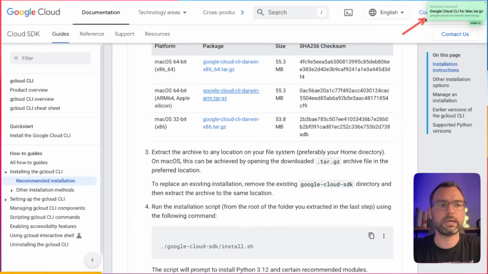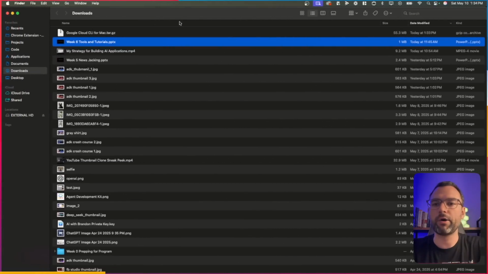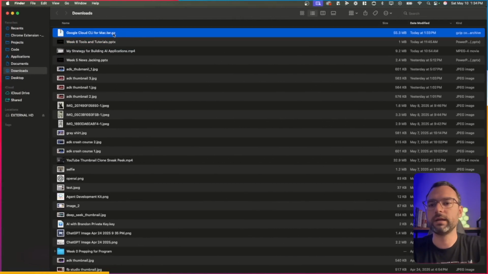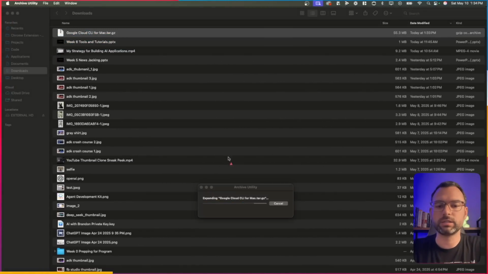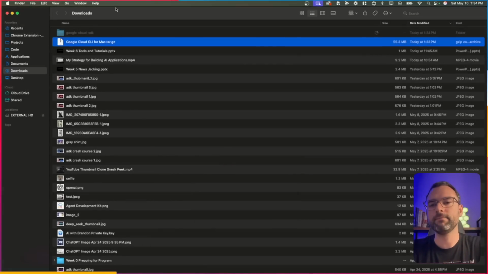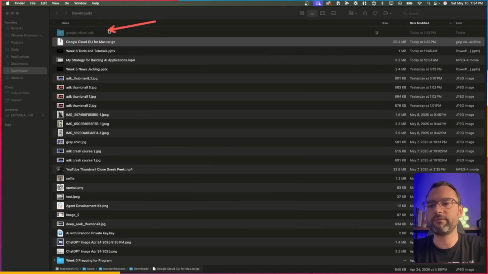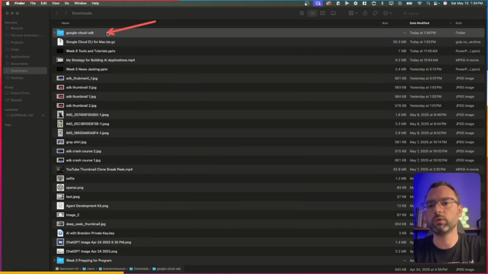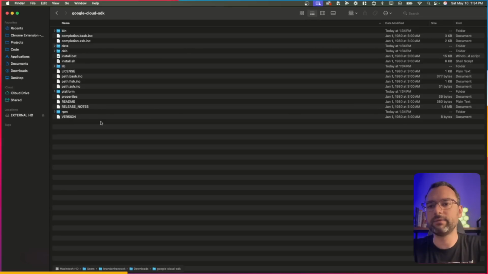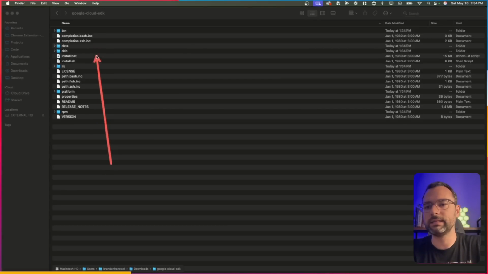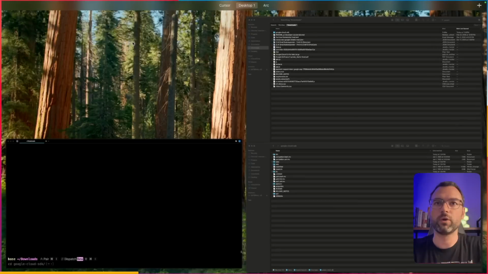So we're good. What I can do is hop over to my Finder and double click the package to unzip everything. Once it's done, we'll end up with a folder just like this that says Google Cloud SDK. Inside of it, you can see there's a ton of different things, but most importantly, there is an install.sh file. So how do we use this?